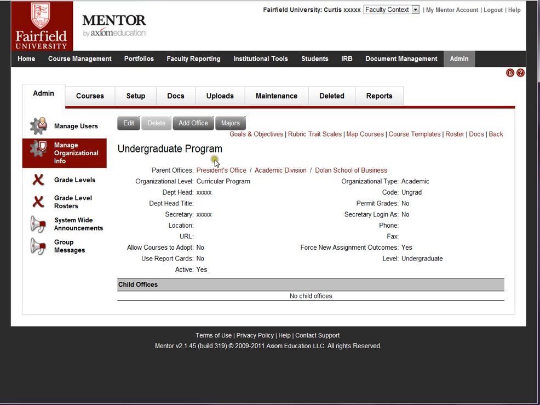So the first thing that we need to do is define program level learning outcomes. To do that, we set up on the organizational tree in Mentor a curricular program. Curricular programs are special on the org tree because they permit the definition of goals and objectives. So this is the undergraduate curricular program in our Dolan School of Business at Fairfield University.